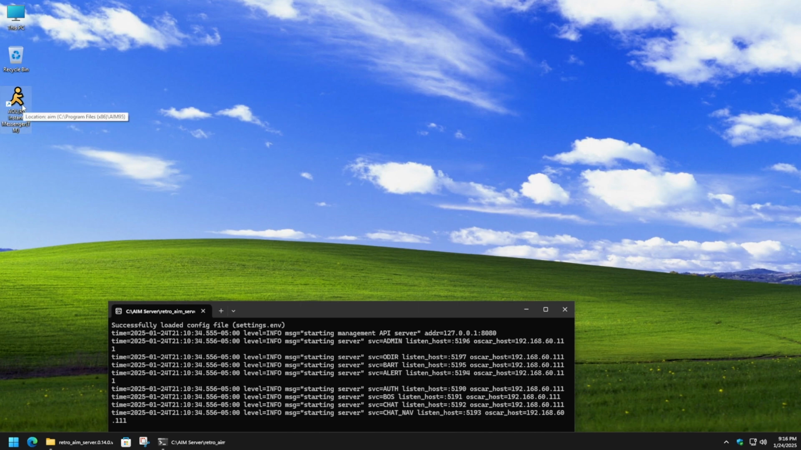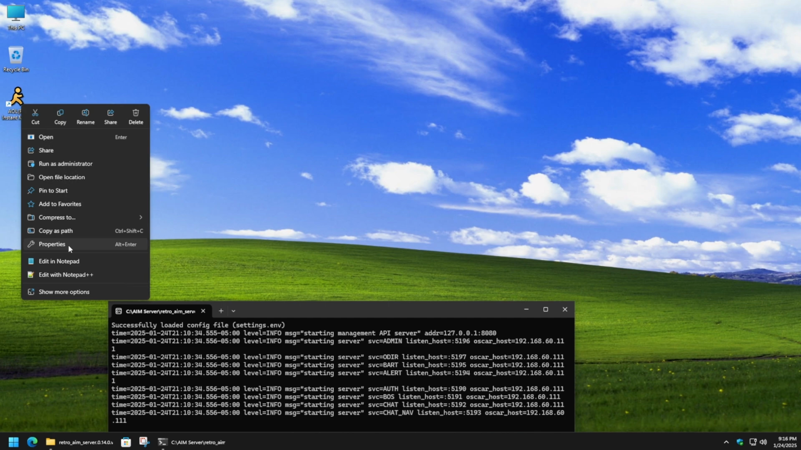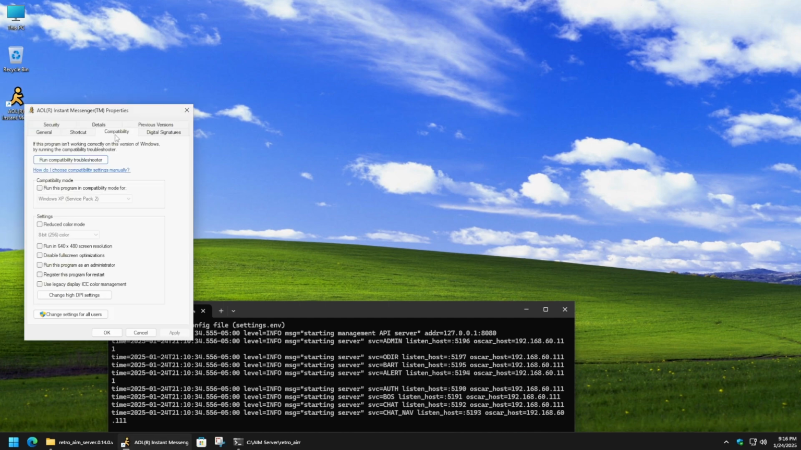So highlight the AIM icon on your desktop, right click on it, go to Properties, go to the Compatibility tab. Under Compatibility Mode, check the box that says Run Program in Compatibility Mode, and then we can leave it as Windows XP Service Pack 2. That's perfectly fine. If you do see weird things happening, you could always toggle even older versions like 98, or you may even want to try Service Pack 3 for XP, but I have not seen any issues, at least with my machine, running it under Service Pack 2, so we can click on Apply and OK.